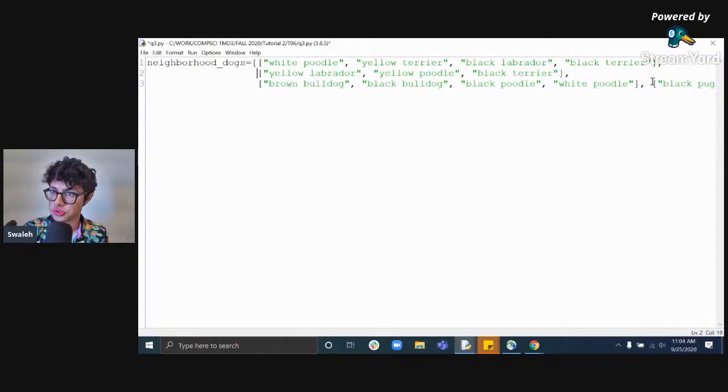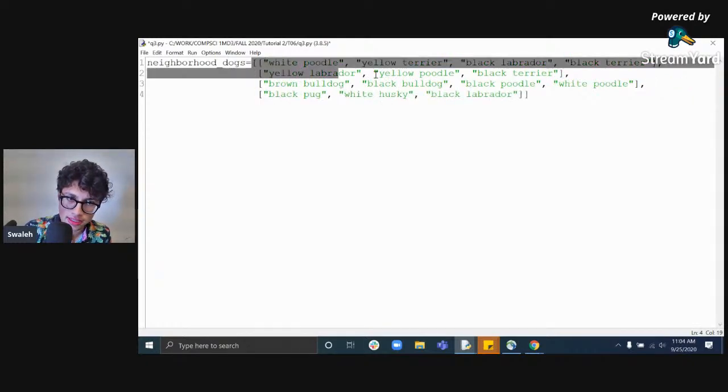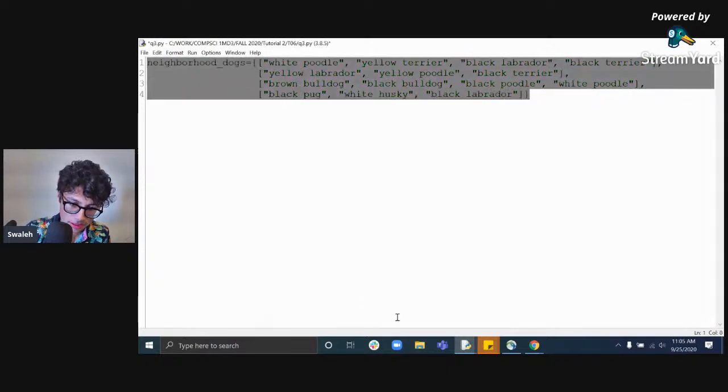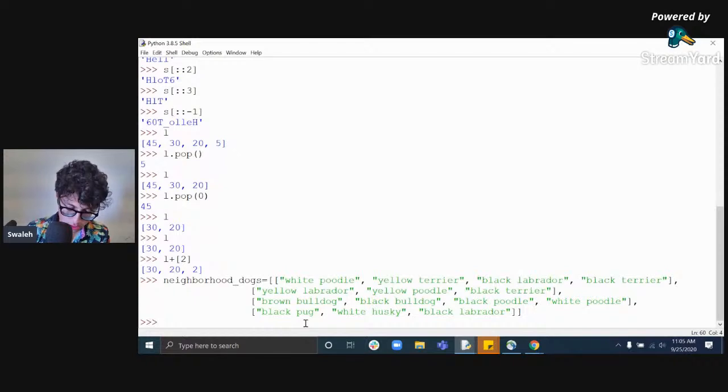Okay, so this list is really cool because it's a list with lists inside of it. So I have one main list, and each element of the list is more lists. So how do we index such a list? Well, very simply. Let's suppose I just copy and pasted this list into IDLE, where I can quickly prototype things. And now I have my list of neighborhood dogs.